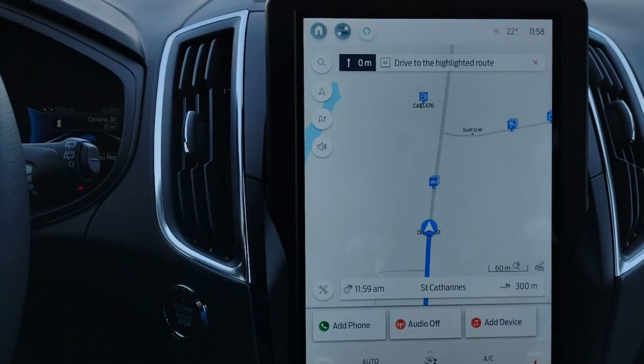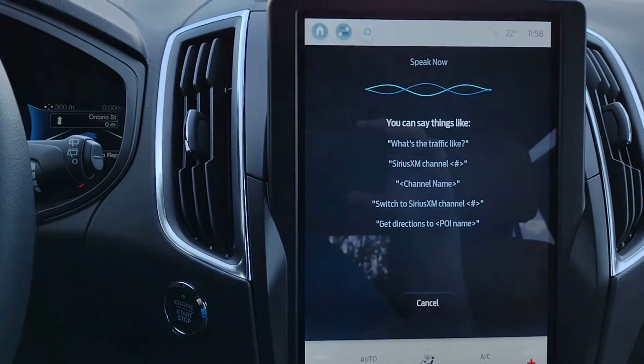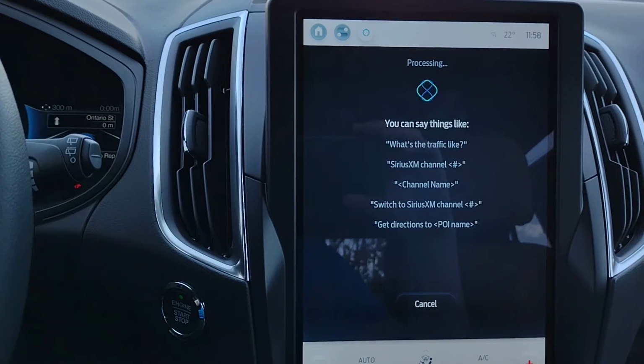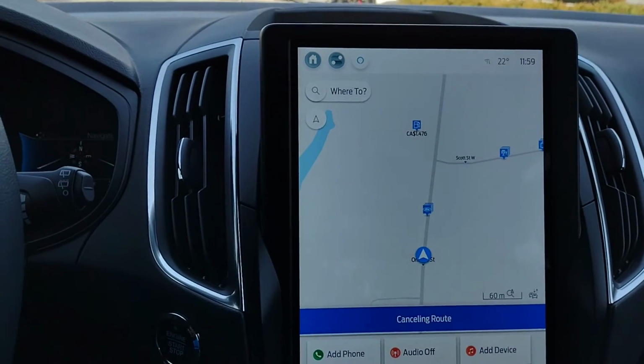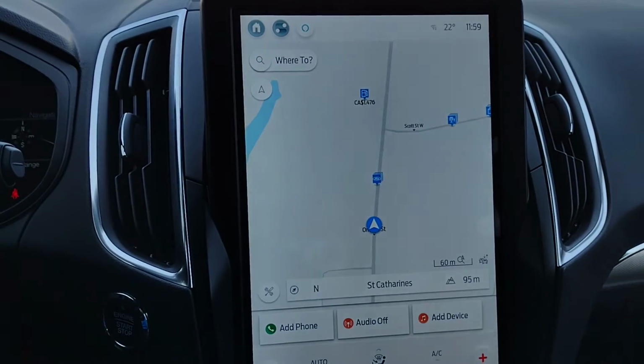Okay, Ford. Cancel route. Canceling route. So I hope this gives you a better explanation as to how the navigation system works.